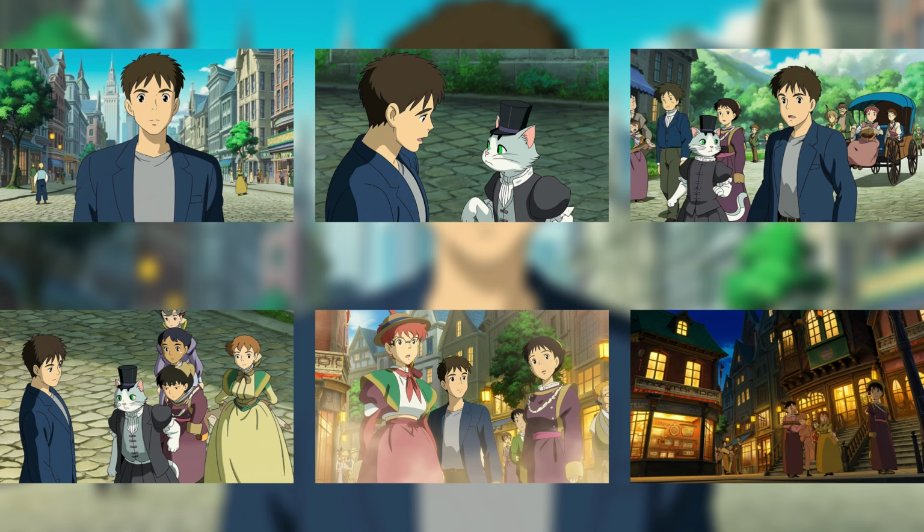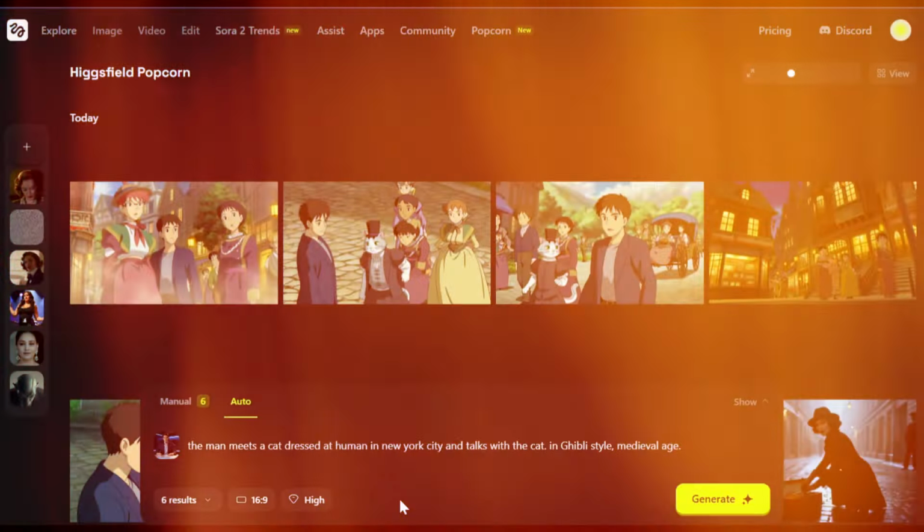Now just think about the amazing stories you'll be able to create using this tool. You're truly only limited by your imagination. All you need to do is create storyboard images and then turn them into videos. That's it. Let's try one more.